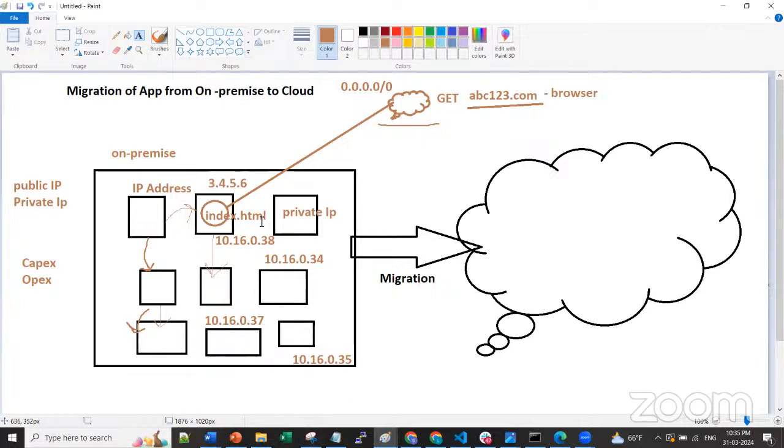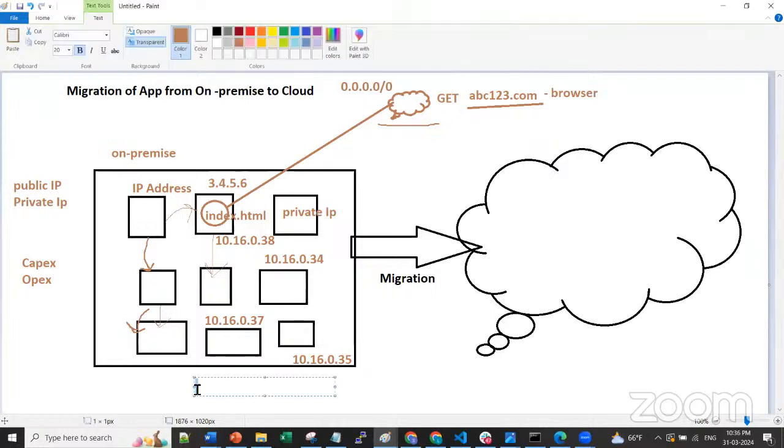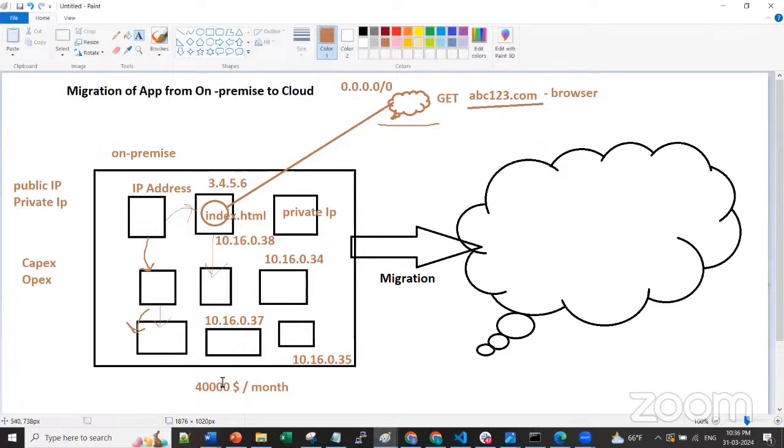So a company is spending on both things on-premise, a lot of money. Think that they are spending around $40,000 every month, which is again very little. A company having an on-premise data center will spend a lot of money. I'm just giving a very basic example.